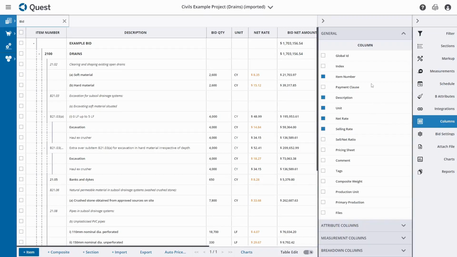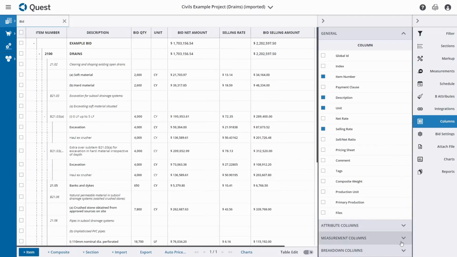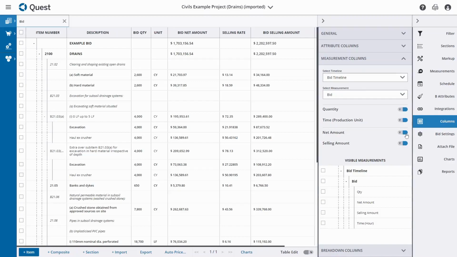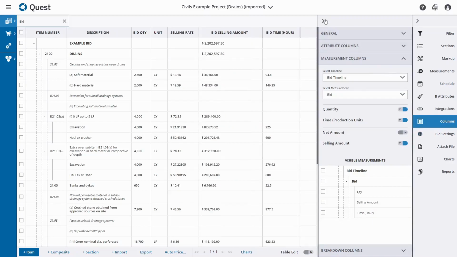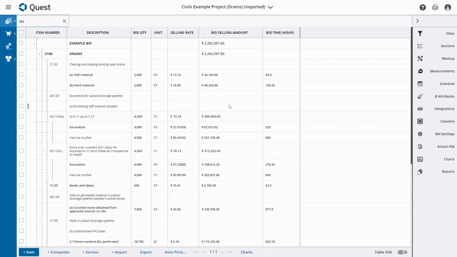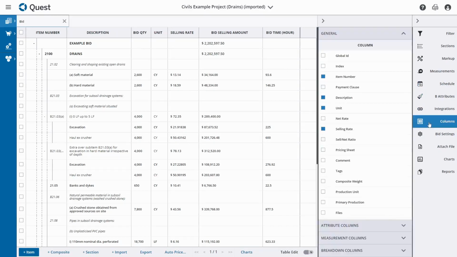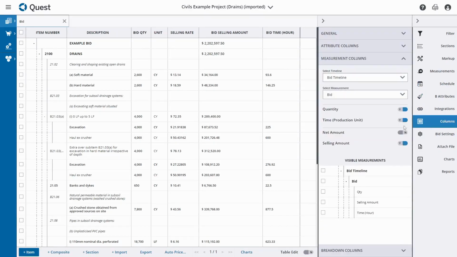So in order to set up that reporting view, I simply open the columns tab and I switch off my net rate. And then I can go to measurement columns and I can switch off my net amount. So now, as you can see, we only have our selling rate and our selling amount here. Now we also have a column here for the time that it takes to complete each of these activities. So if I want to switch that off as well, I can go to columns, measurement columns, and switch my time off.